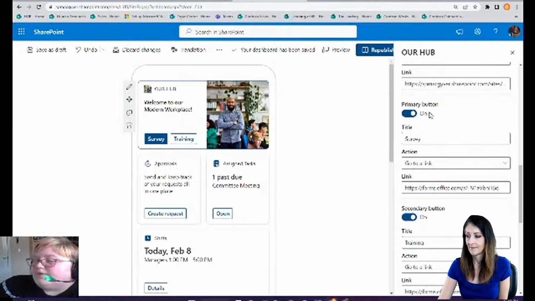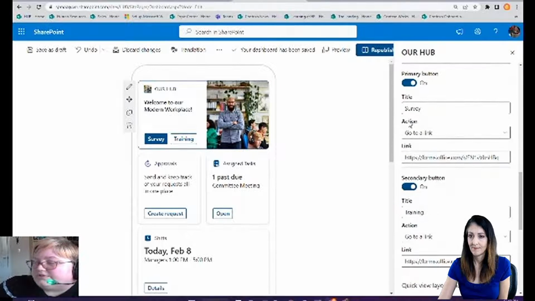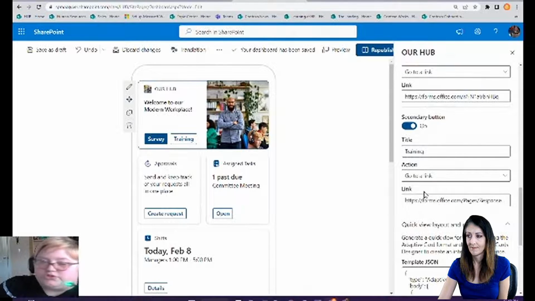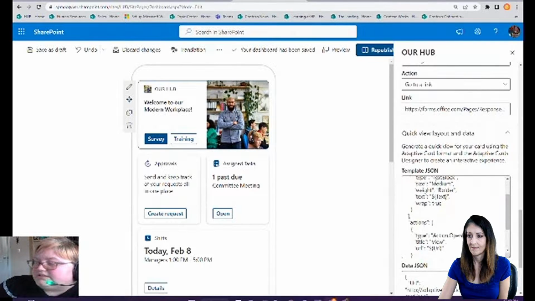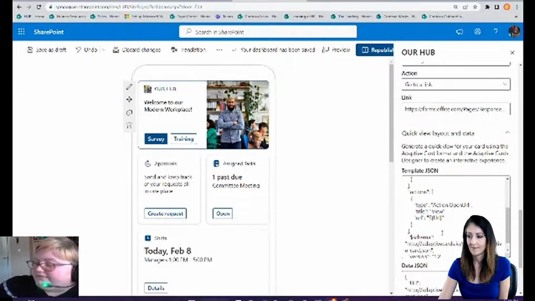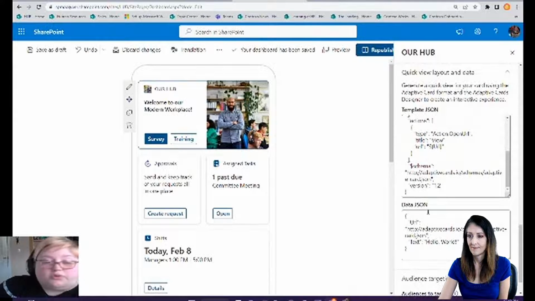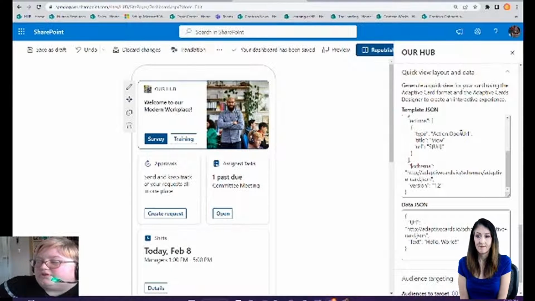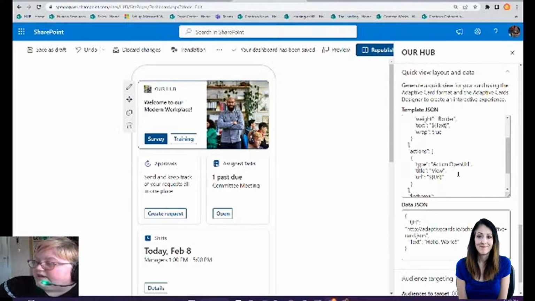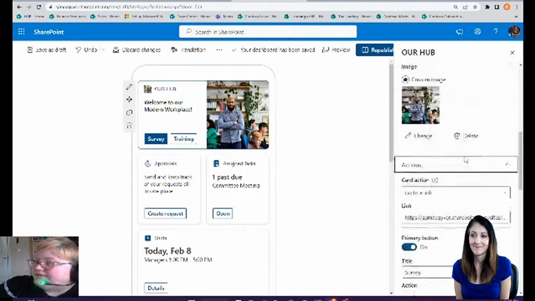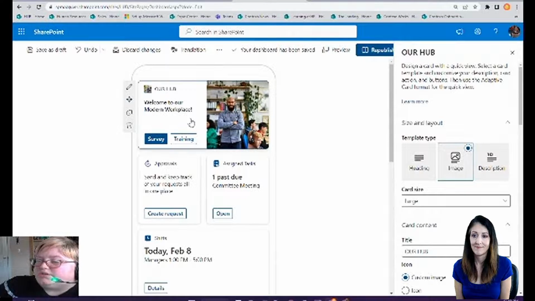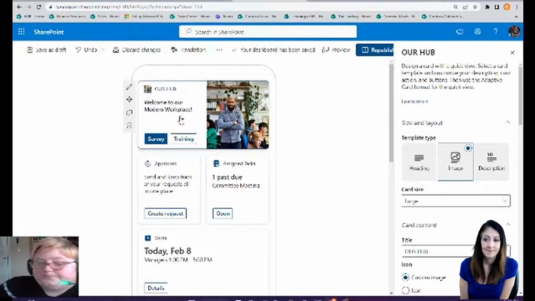And then here I can have two buttons. I have a primary button that goes to a form, like I was talking about, a survey, and the secondary button goes to training. And then this gets into the JSON for the quick view. If you did have a quick view template, this is where you could plug that JSON in and try that out. That starts getting over my head though. But that's the actual adaptive card designer. This is just where you would probably put the information in if you were creating a custom adaptive card.